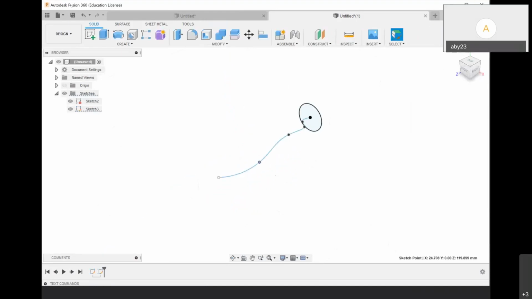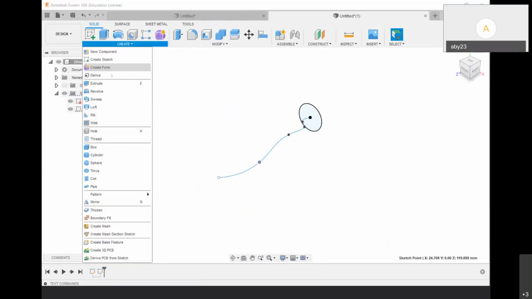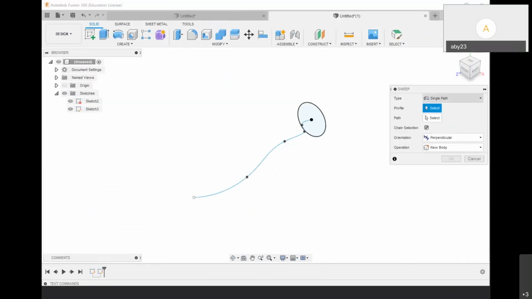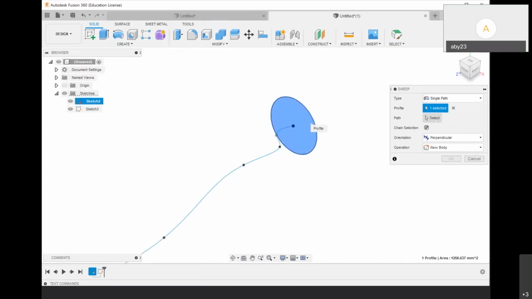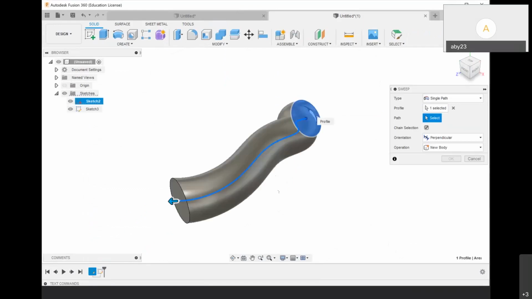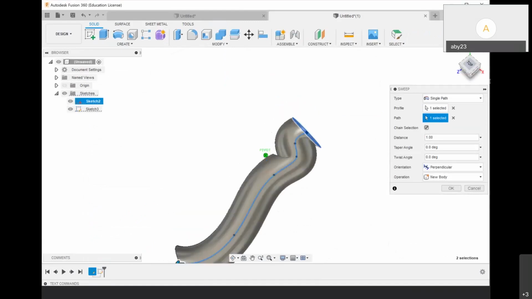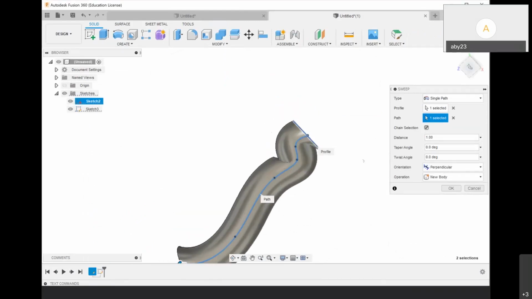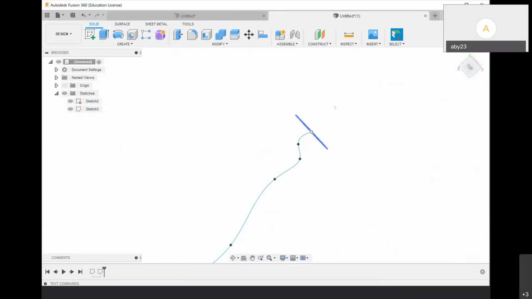After all these things are done, go to the sweep option. First you have to select the profile that you have to sweep. Select the profile, then click on path. Path is basically the path followed by it. So I click this line. You see that the sweep has been done. For getting complicated shapes, you can use the sweep option.